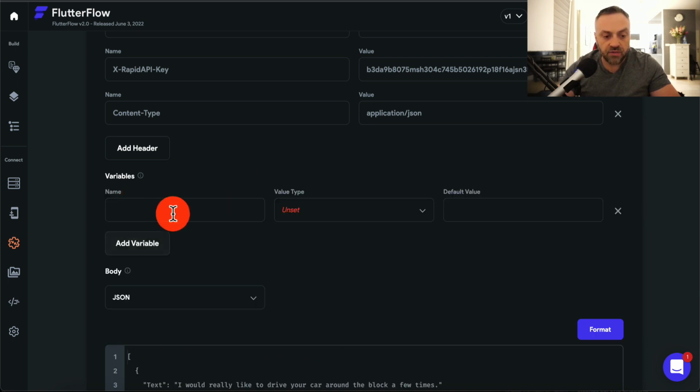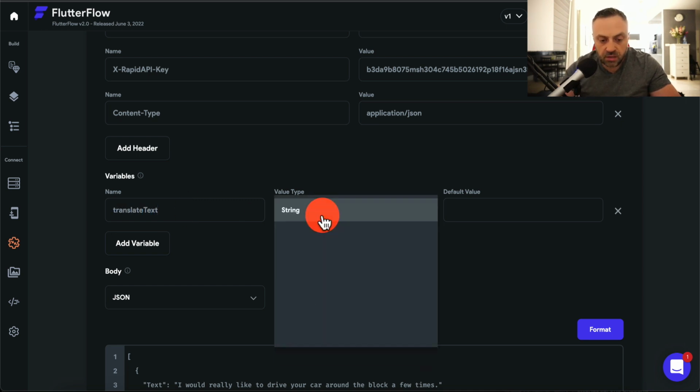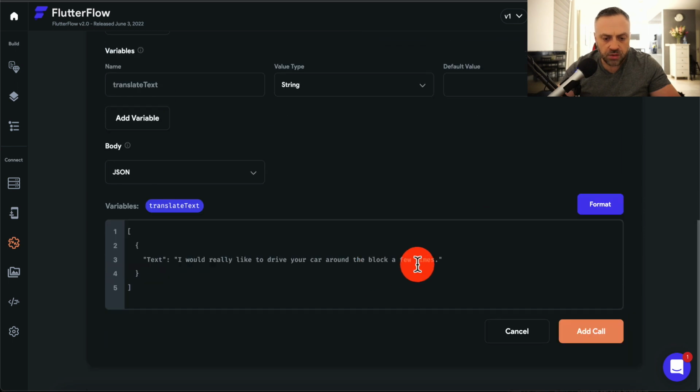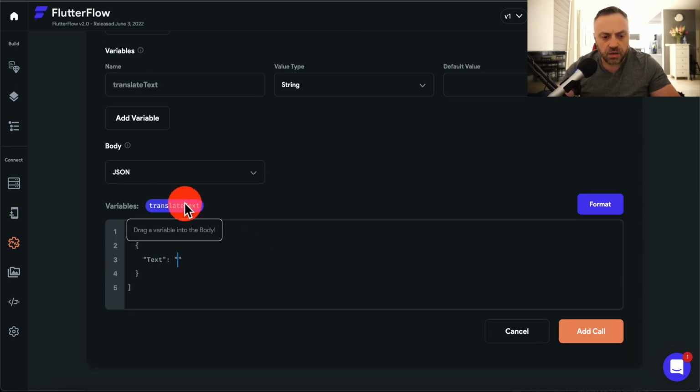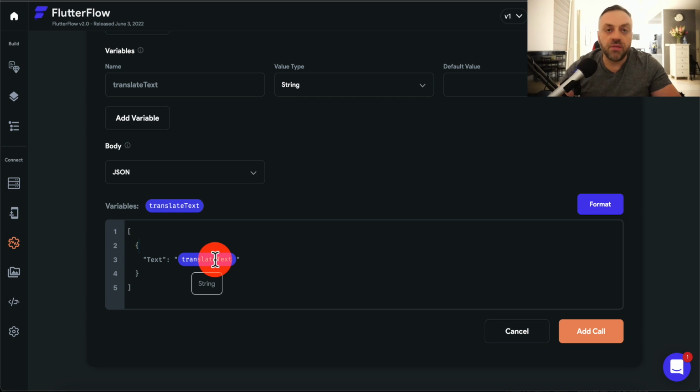That means we need to add a variable. And the variable is going to be translate text. And it's going to be string, default value. There's no default value. And that means we're going to delete this and we're going to click here. Actually, we're going to drag it here. Okay, perfect. And now this thing is going to get replaced with whatever parameter that we sent to be the string that we want to translate.